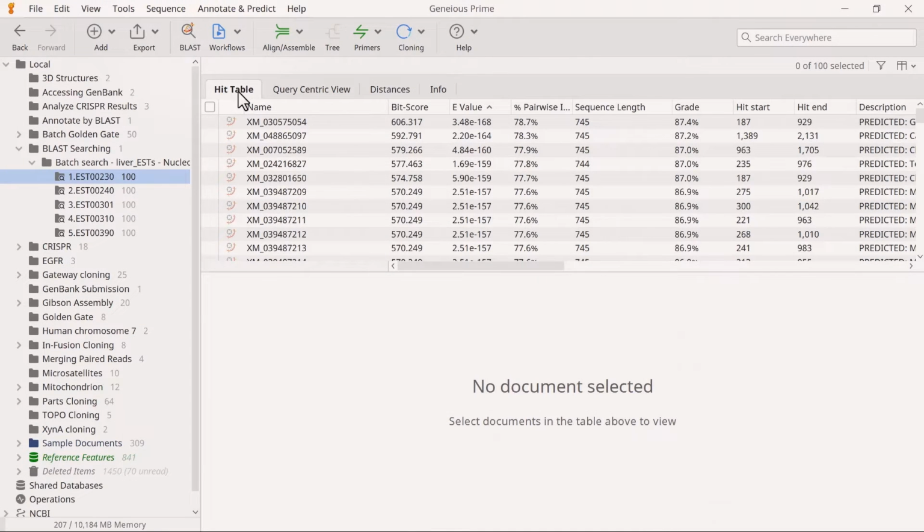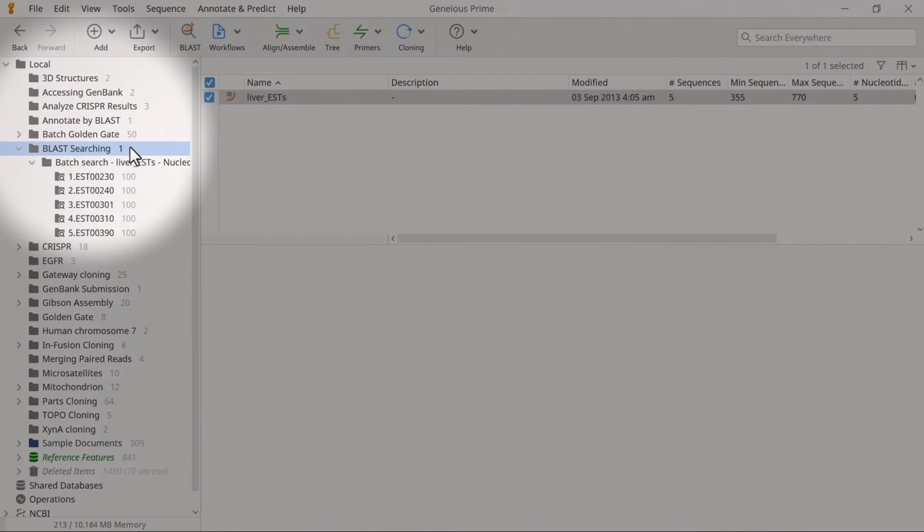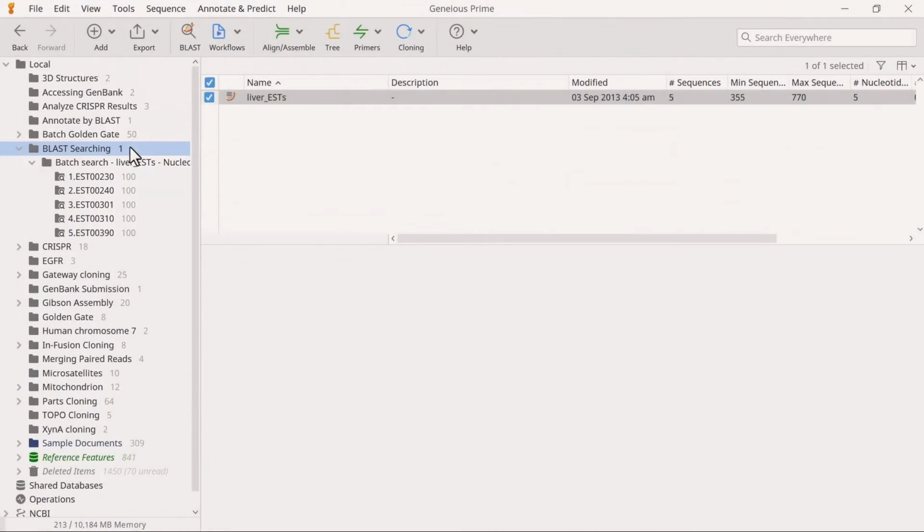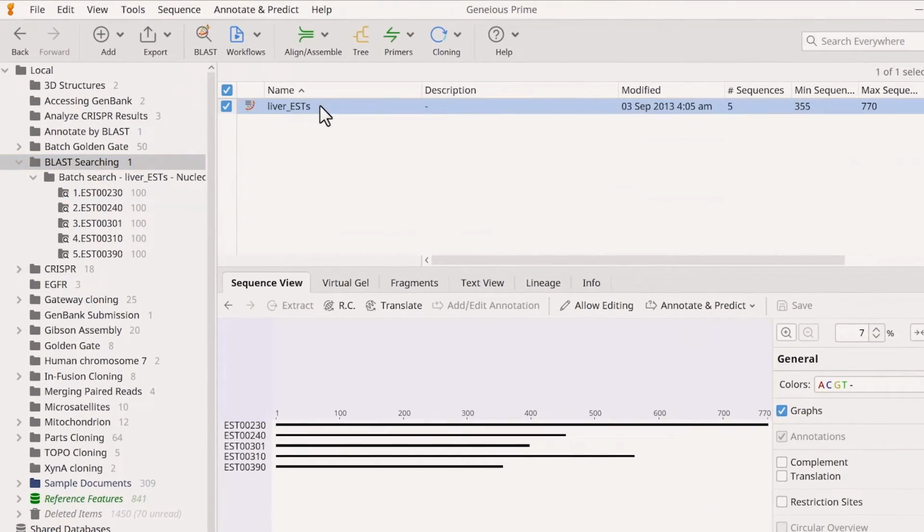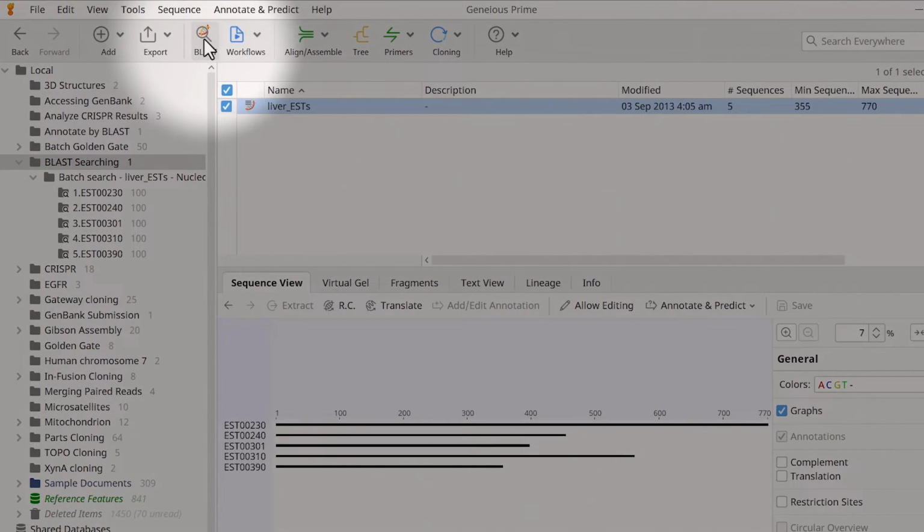When batch blasting large numbers of sequences, it can sometimes be impractical to have a separate search result folder created for each query. Instead, it may be more helpful to only return a single alignment for each query in your list. To do this, select your sequence list again and choose Blast.